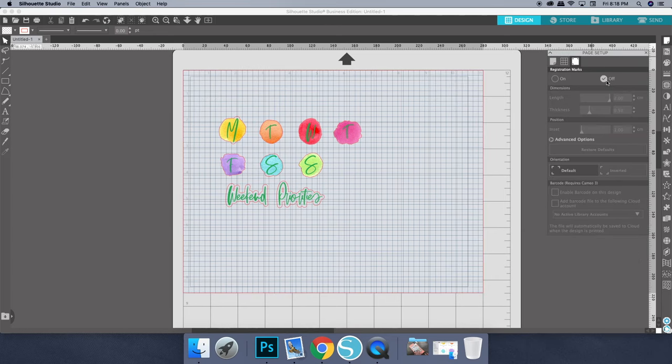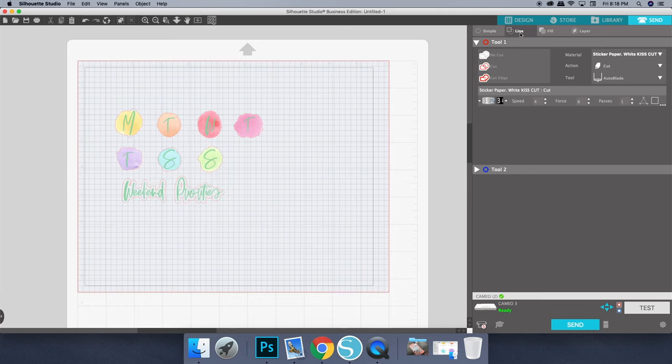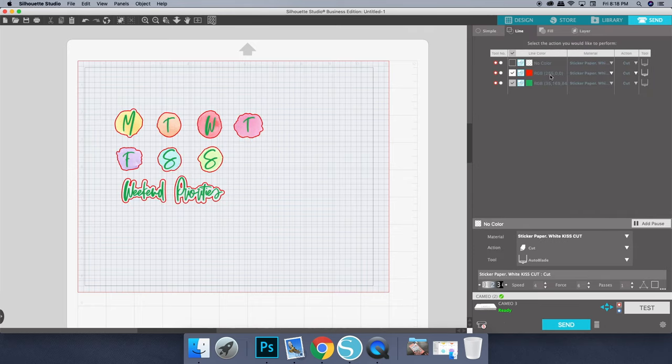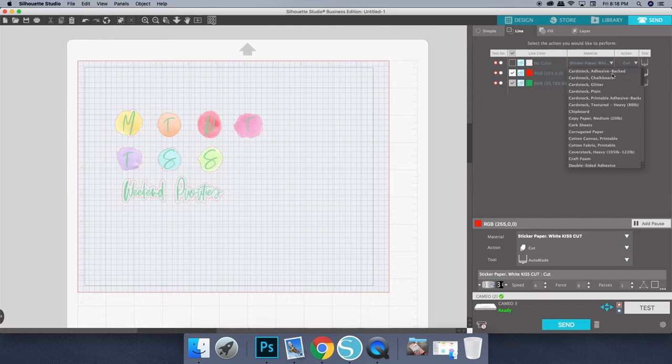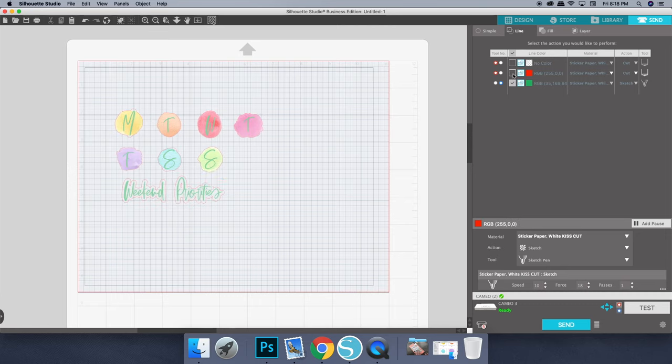Because you're foiling and you're not cutting, switch off the registration marks for now. Go into your cutting area or send and make sure that you pick the line tool, because remember we've divided them into red and green cut colors. Click on your red and make sure that it's positioned to kiss cut for your sticker paper style. And then on the green one, we want to make sure that we've selected sketch, not cut. We also want to make sure that we've clicked tool number 2 so that it uses tool 2. We're now going to turn off the red lines and we're only going to allow for the green lines. I'm going to slow it down from 10 to 2 so that it has time to foil beautifully.